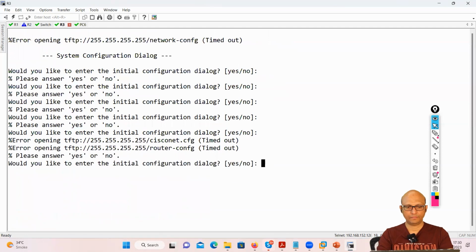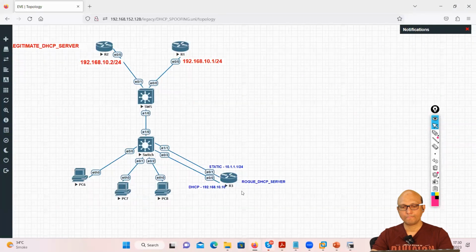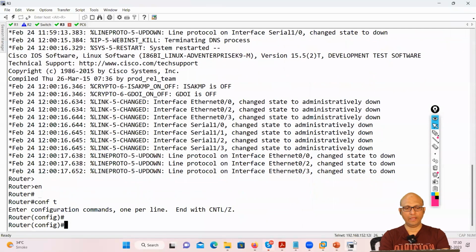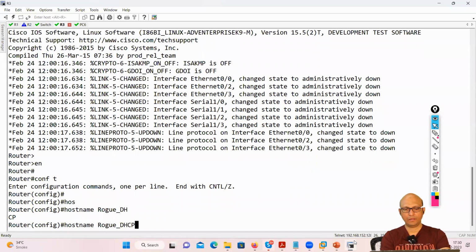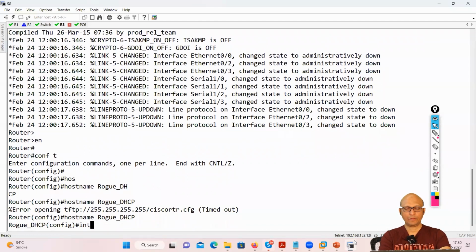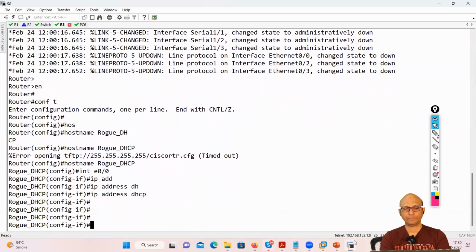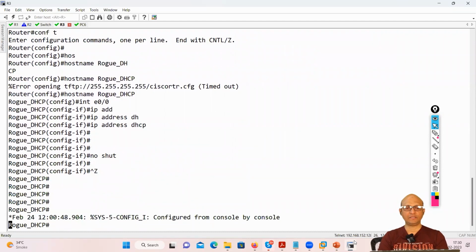What about R3? Which interface of R3 is connected? E0/0. So, I will go to this guy who is the rogue DHCP. He is also a client. He is also a DHCP client. Go to E0/0 and say IP address, take it from DHCP. We will wait and see whether he is getting the IP address.